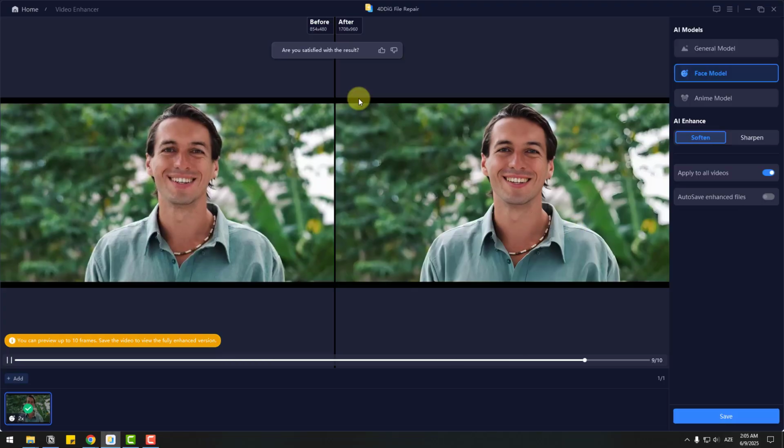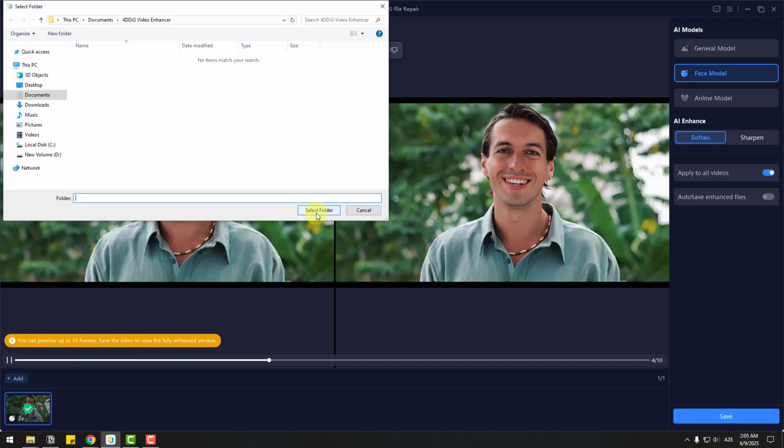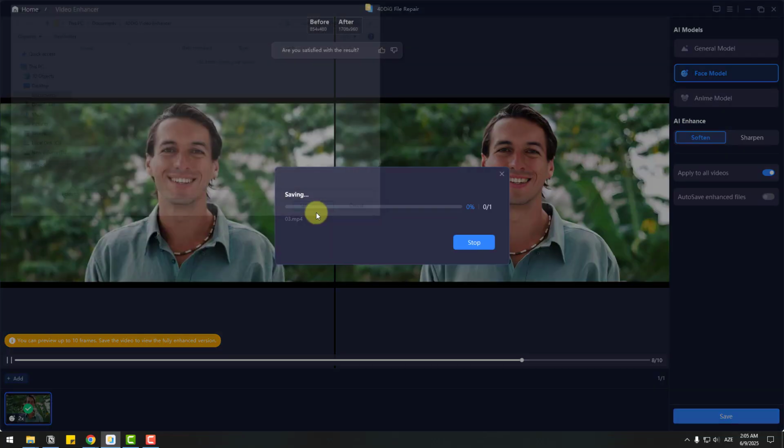Okay, so we can see sizes here. This is before size and after size. Nice. Let's click save and select folder and wait for result.